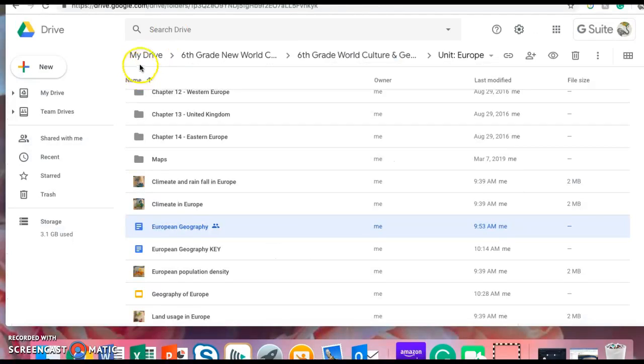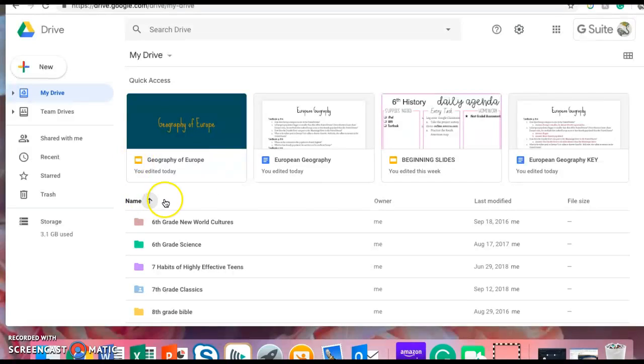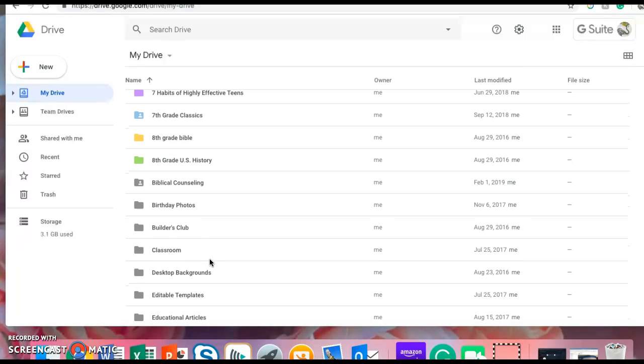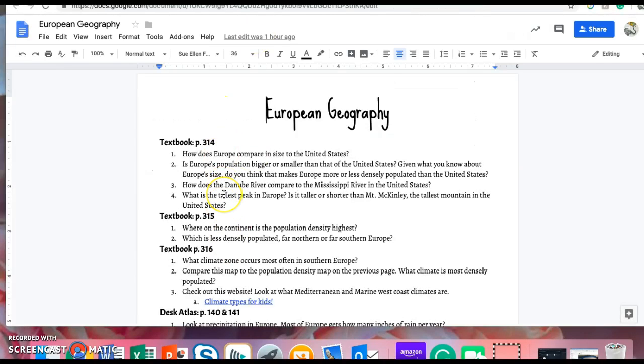You're going to go to your drive. Your drive looks different than mine. You're going to have somewhere down here that says classroom, and you're going to click on classroom. Actually, I do have a classroom. You'll click on classroom, and from classroom, you will click on your class period for me. And then from there, you can type right into this because it's a copy for you.